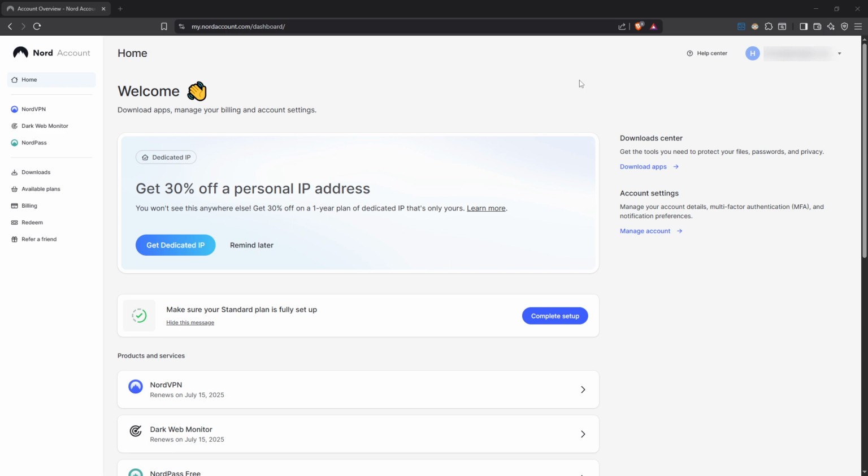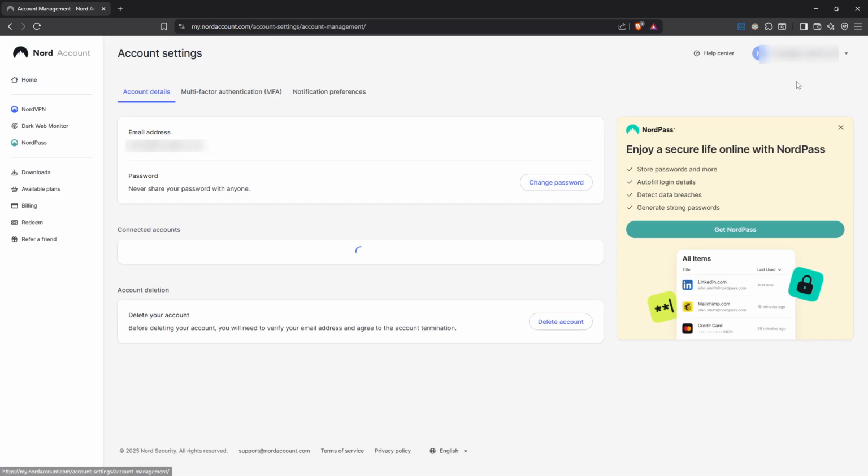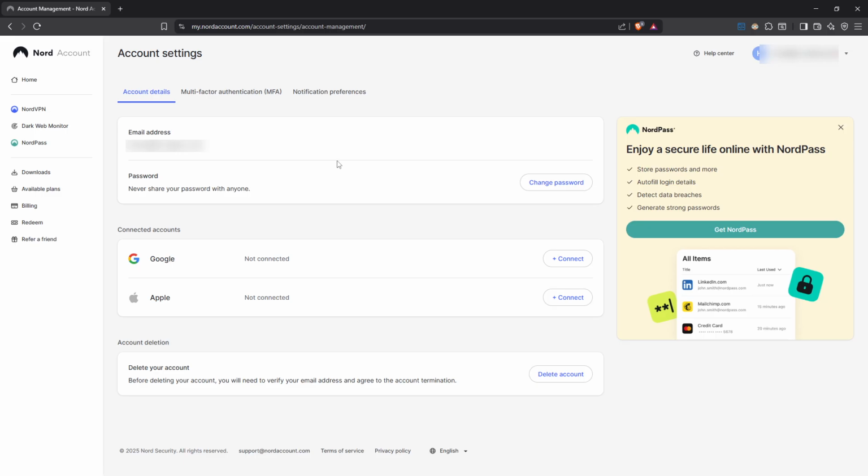Once you've successfully logged in, focus on the upper right hand corner of the page where you'll see your email address or username displayed. Click on that and a drop down menu will appear. From the options presented, you'll want to select Account Settings. This section is where you manage all your personal details and preferences associated with your NordVPN account. It's a good habit to occasionally review your account settings to ensure everything is up to date.